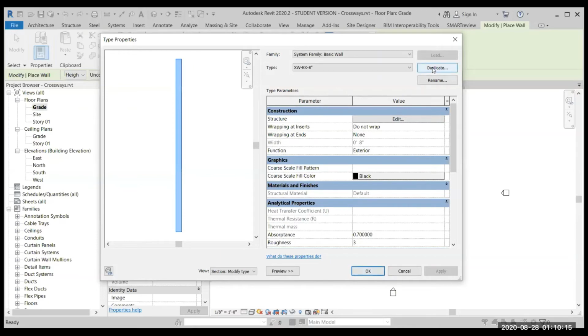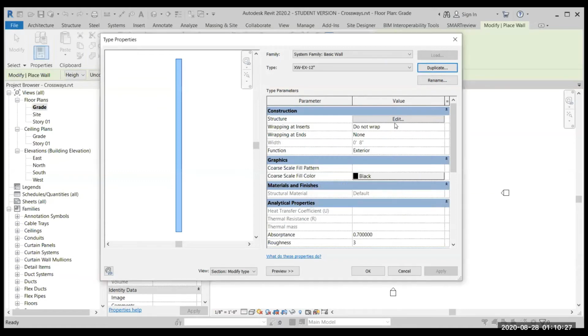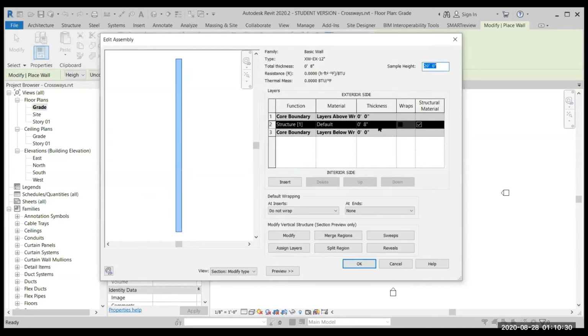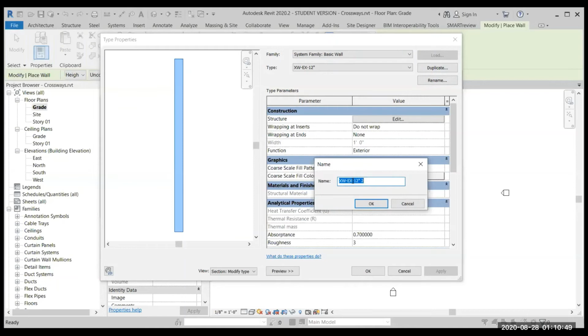Then finally, I'm going to make one more wall. I'll duplicate it, and I'll make a 12-inch thick wall, and tell it OK, and pick the structure, and change it to 12 inches. Okay, so I've got 3 new walls that I've created, kind of abstract walls for sketching and conceptual design. Now, I could keep going with this. You know, I could change this 12-inch and make an interior 12-inch wall.